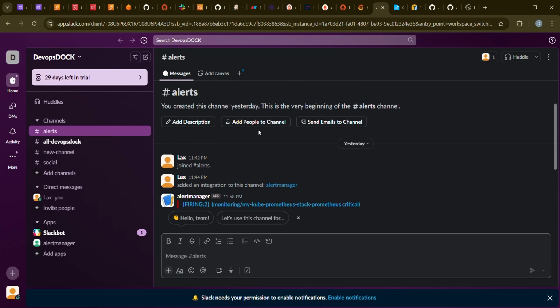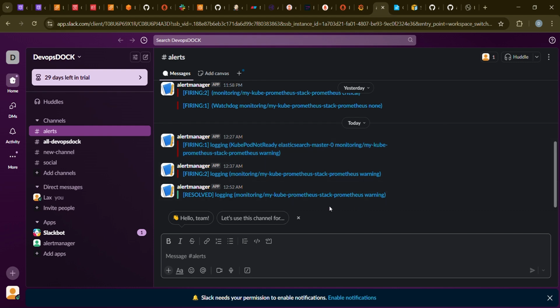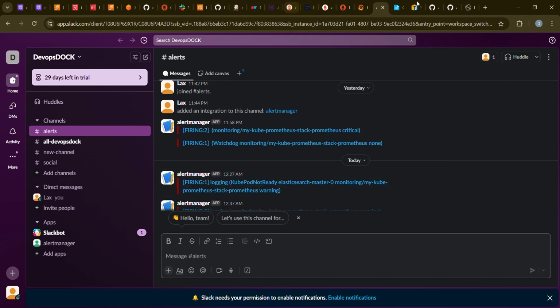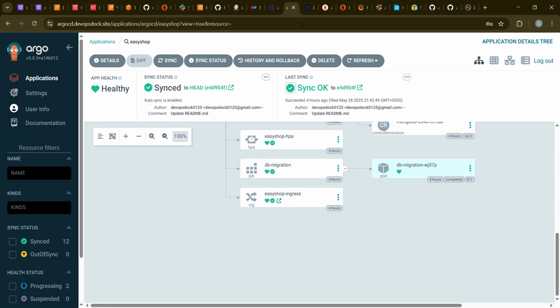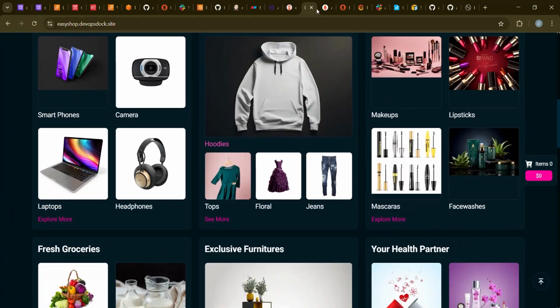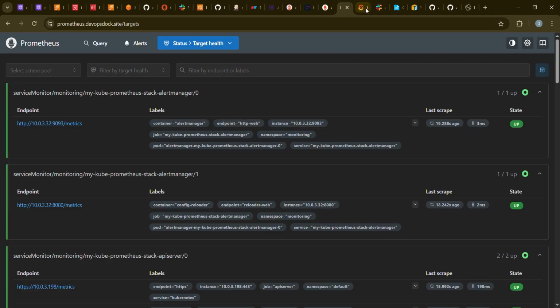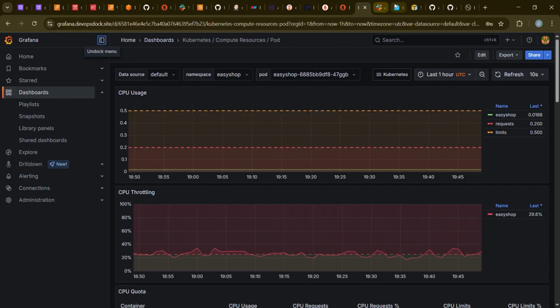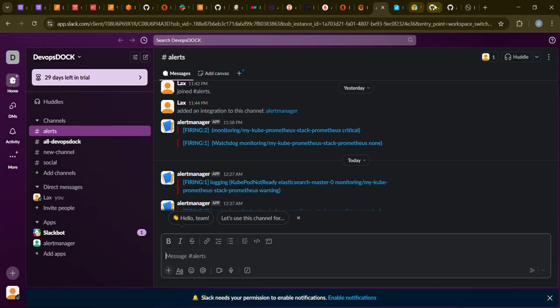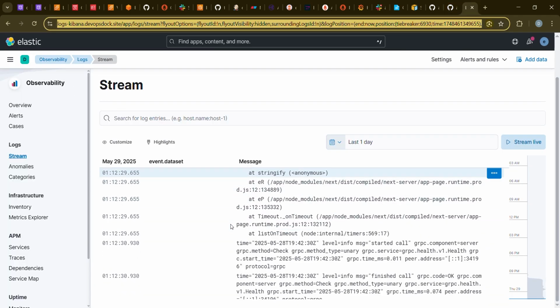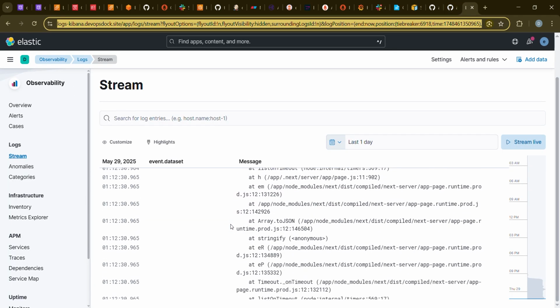And you can see the alerts, we are getting the alerts, and we are getting the resolved alerts as well, because we set send resolved to true. So with that being said, the tutorial has completed. We have ArgoCD deployed, we have our application, and we have exposed Alertmanager, Prometheus, Grafana, then we configured Slack, then we have Elastic for centralized logging.